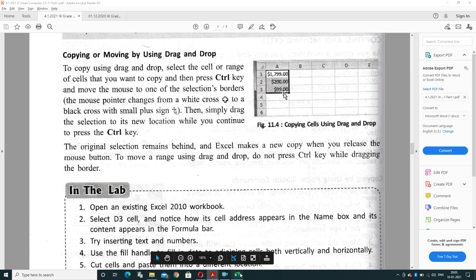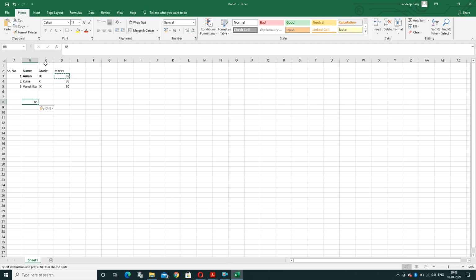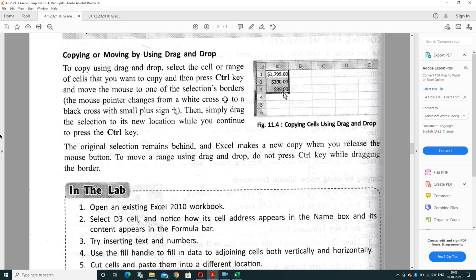Like, I want to copy this data to another location. I can directly drag and drop also. I'll select the data. Afterward, I'll press the left mouse button. Firstly, I'll select the values. Afterward, I'll press the Control key and I can bring the cursor there also. Just wait for a minute. By pressing the Control key, what will happen?